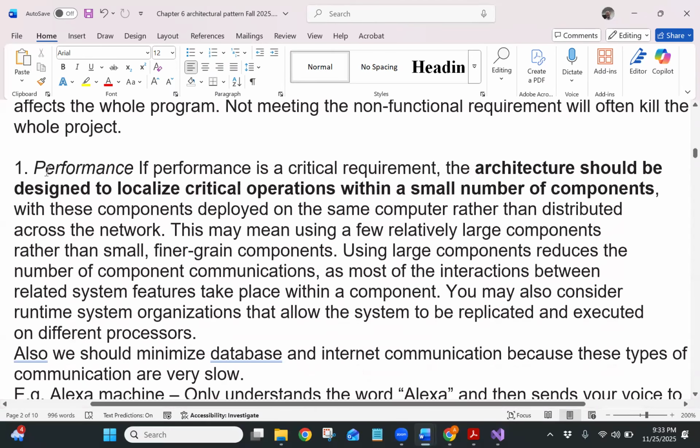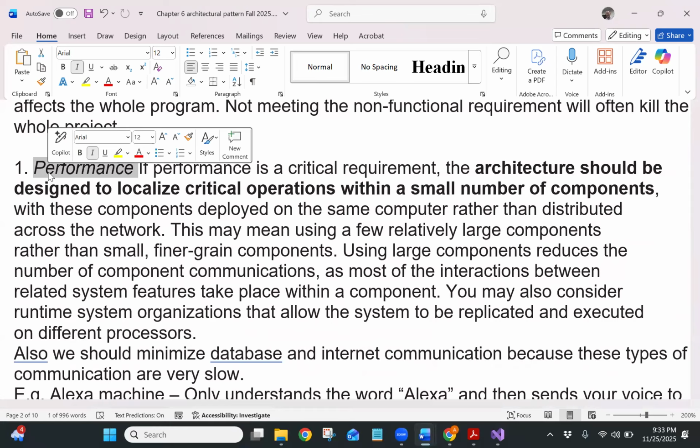So, for example, let's say performance. Performance, it should be quick, right? So is that a functional or non-functional requirement? I'm sorry? Non-functional, right? Because it's a generalized thing.